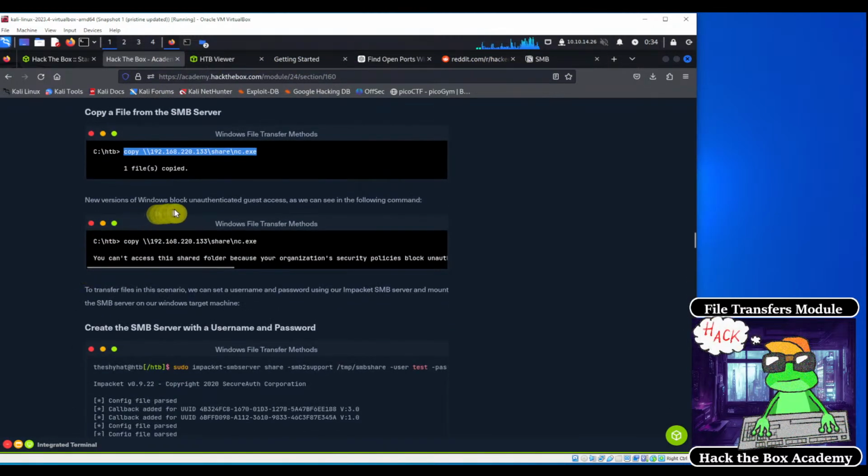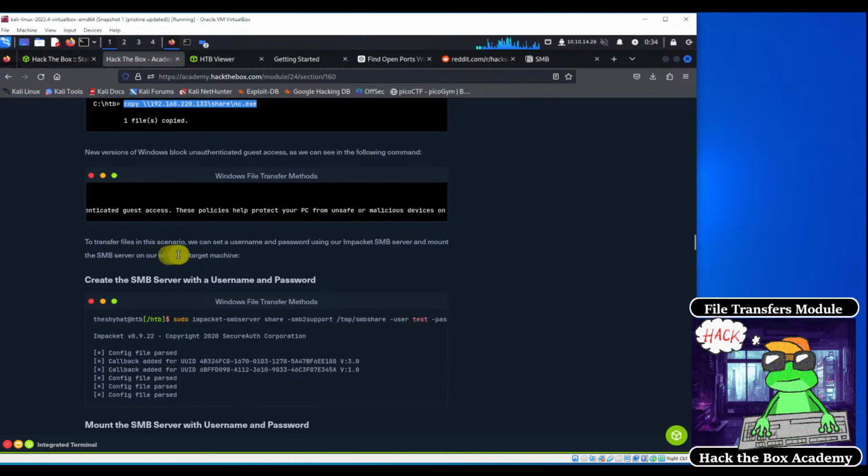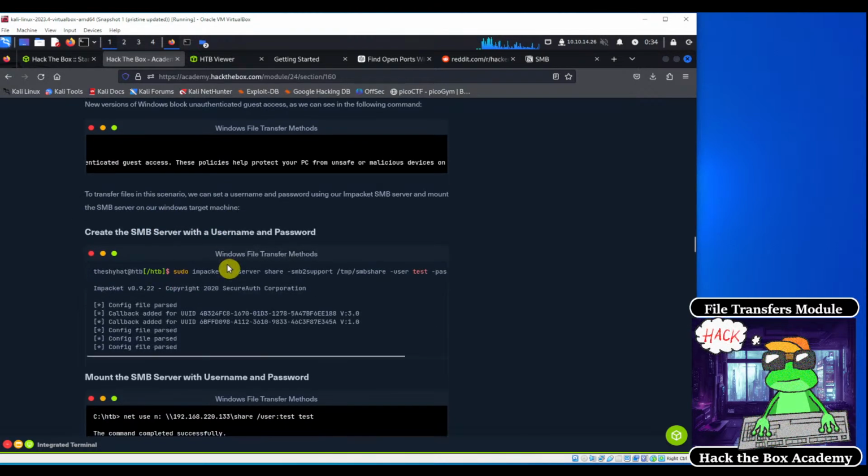New versions of Windows block unauthenticated guest access, and as we can see in the following command, you cannot access this share because of the organization's security policies. To transfer files in this scenario, you can set a username and password using our Impacket SMB server and mount the SMB server on our Windows target machine. Okay, how do we do that?